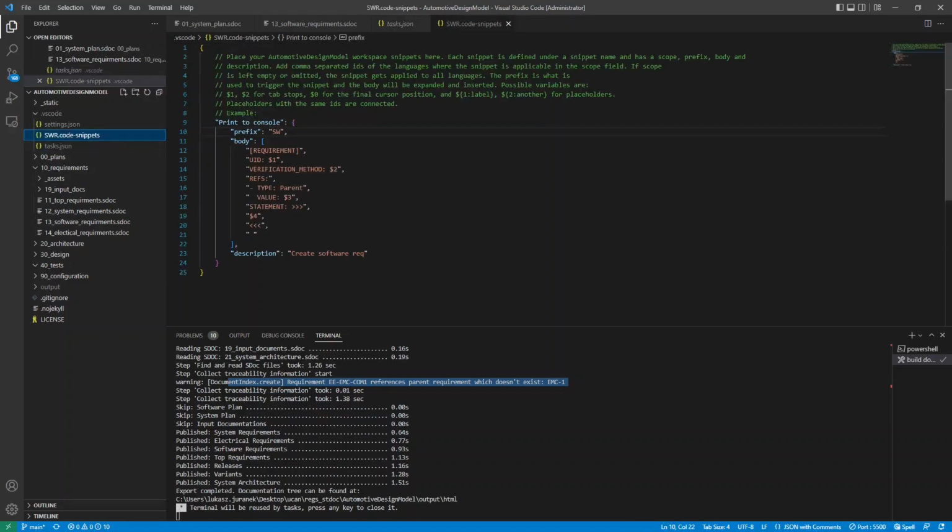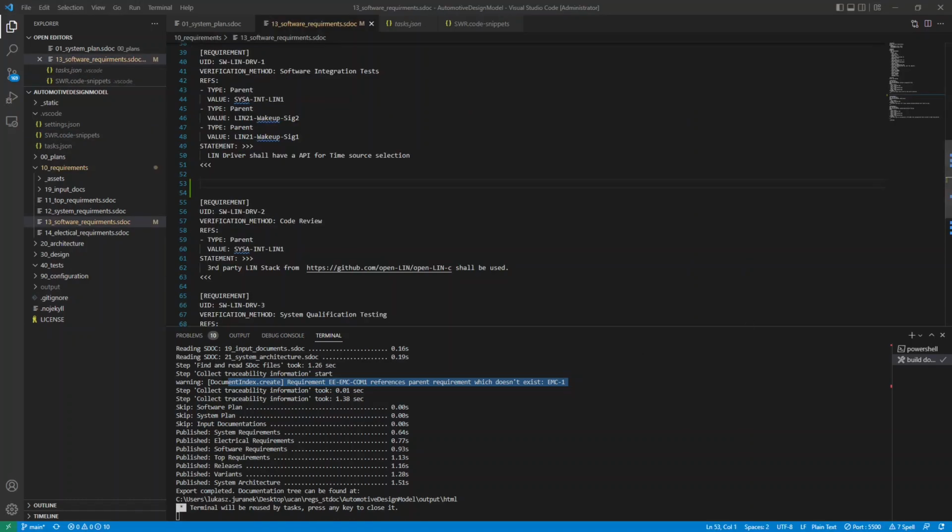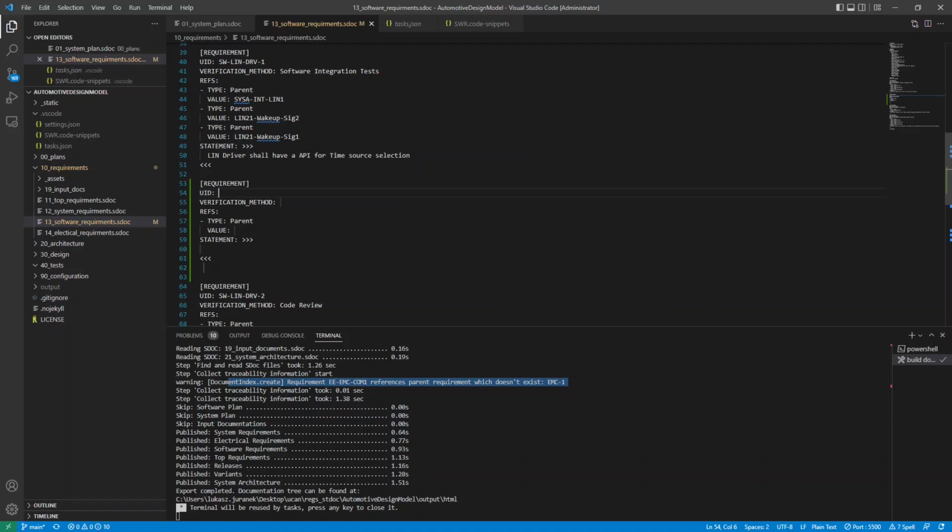I have also some custom snippets, so I do not have to write the requirement by hand. To create a new requirement, I just hit Control-Space, type the name of the snippet, SW, hit enter, and now it's time to generate some ID. It can be a number or it can be some name. I will create a new requirement for lean driver. Verification methods can be like integration testing.